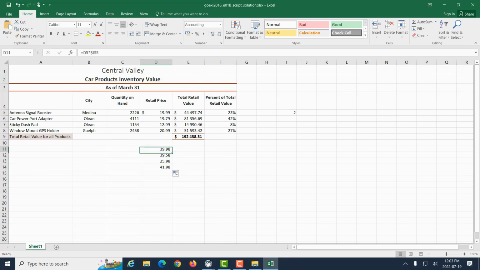Just remember what we just did. We call it absolute cell referencing. You will not get a practical or a test that doesn't have that question.